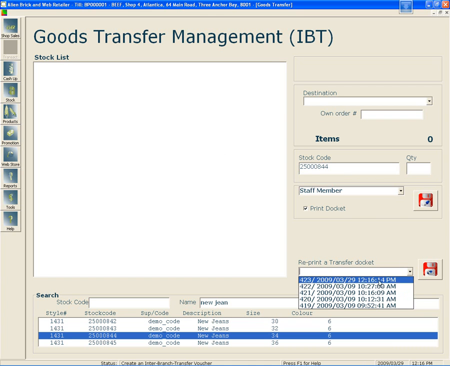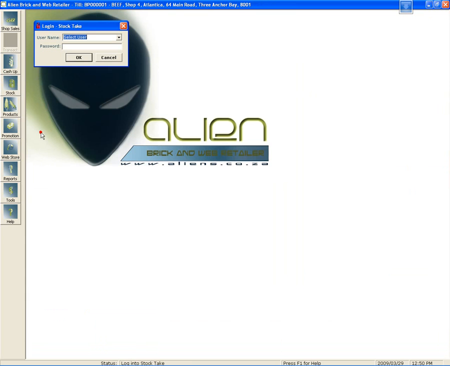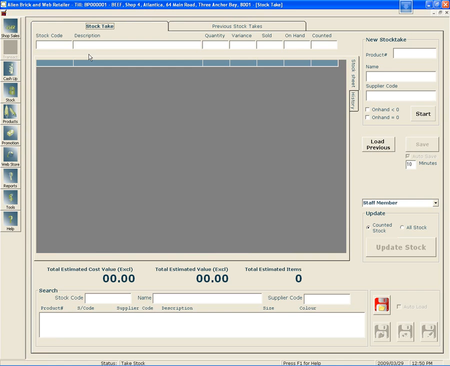I can also reprint previous IBTs here. I can also just put in a number and reprint that IBT. To do a stock take in Alien, we will go to stock take. We'll load our stock take screen, and we are faced with two tabs.